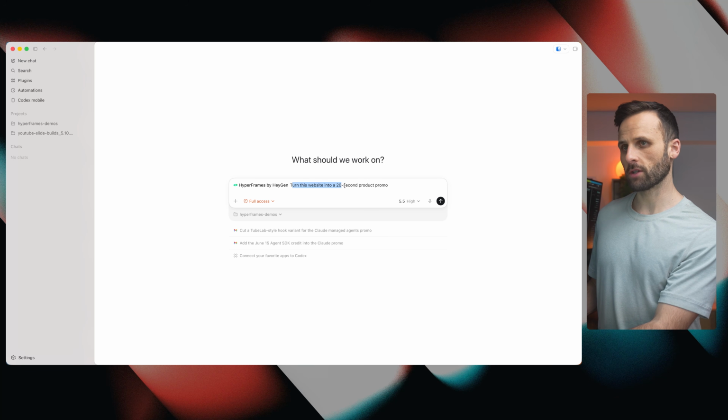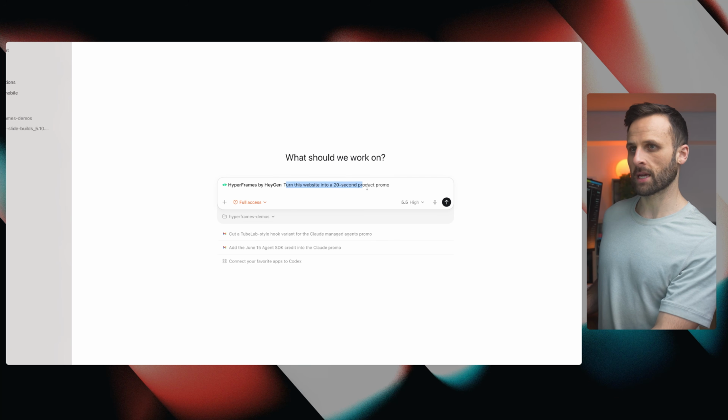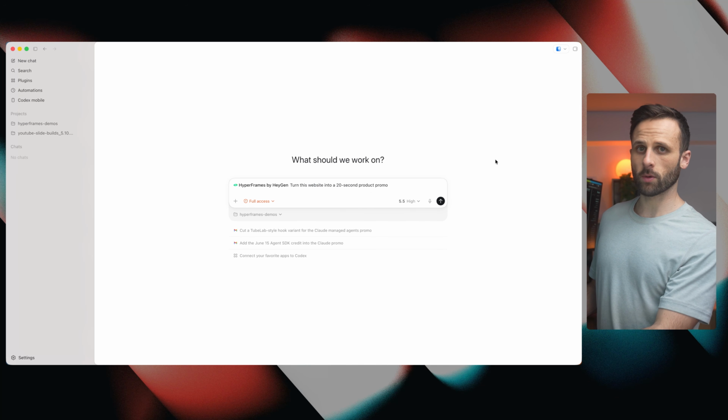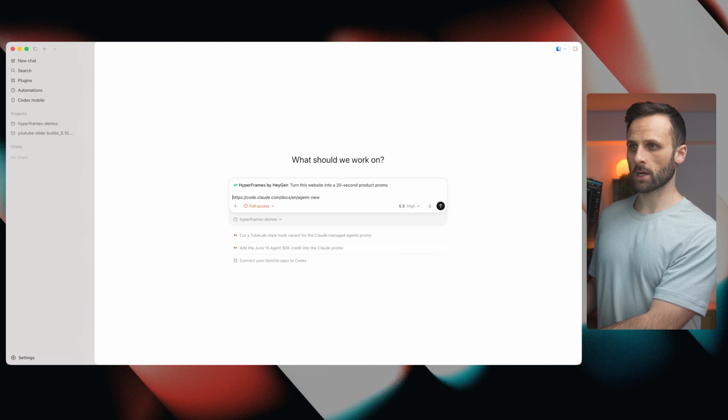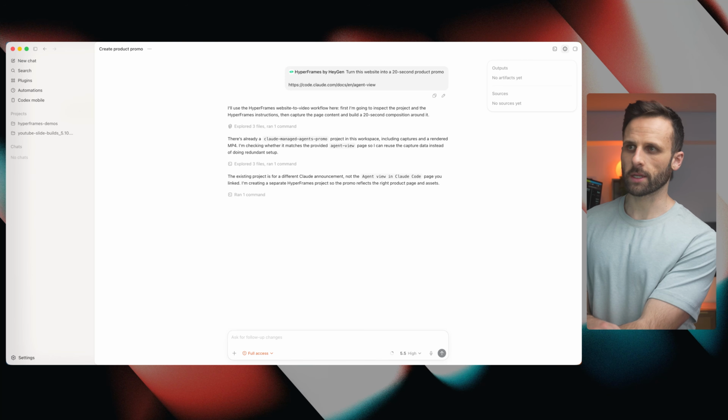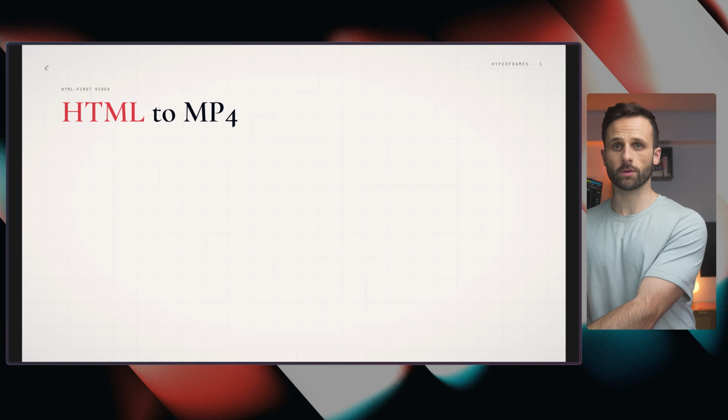So the try and chat feature, it will default to this template, which is turn this website into a 20-second product promo. And that's exactly what we're going to do. And we're going to enter in those docs that we just copied and pasted. So these are the Agent View docs, and Hyperframes is going to create a video out of these docs. Just hit send there.